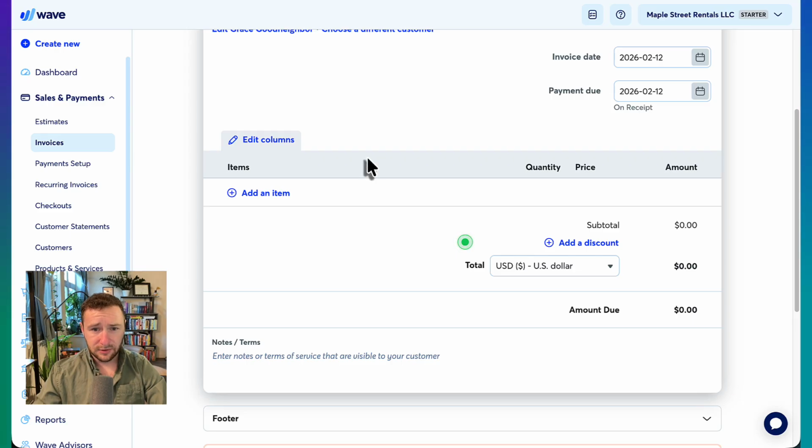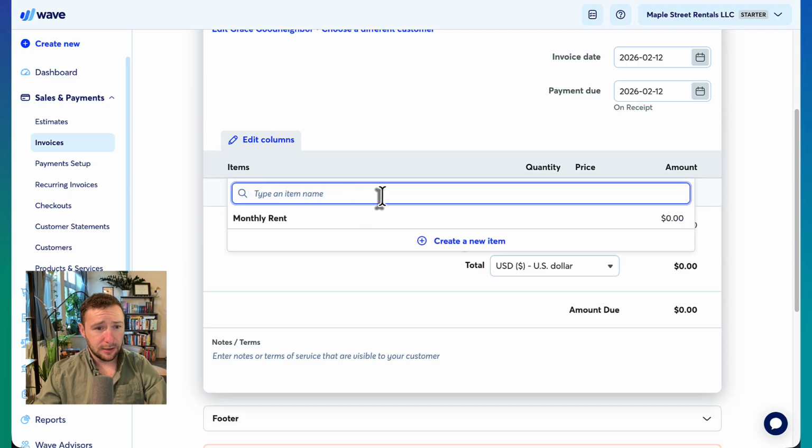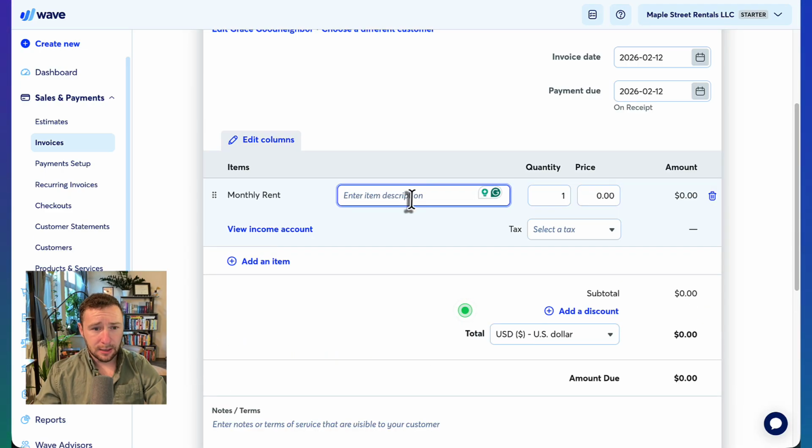Now, what's more important down here is adding an item. So remember when we set up products and services that are part of sales and payments, this is the item that you'll get to pull up here. So in this case, it's monthly rent. And here we'll add a description, say January 26 rent.